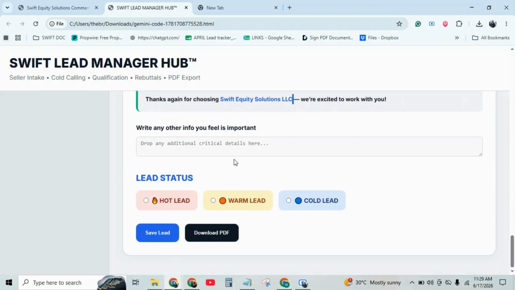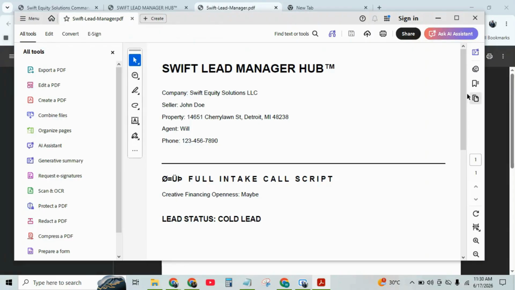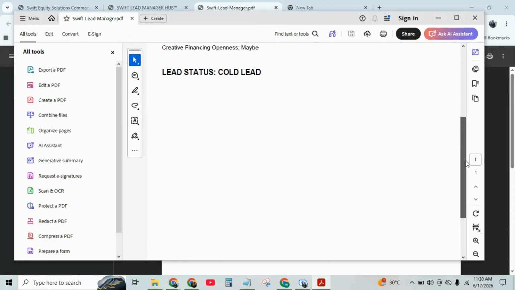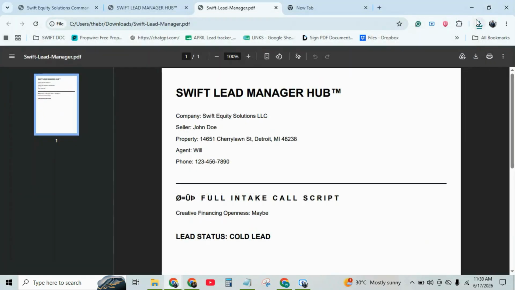All right. Now, if there's anything important, you could type it in right there. If it's a hot lead, a warm lead, or a cold lead, and then you save it or download it, and there you go, you've got all your information right there. You could pass that up to your lead manager. Since we didn't type anything in there, you don't see anything. Once you type something, it's going to come up.